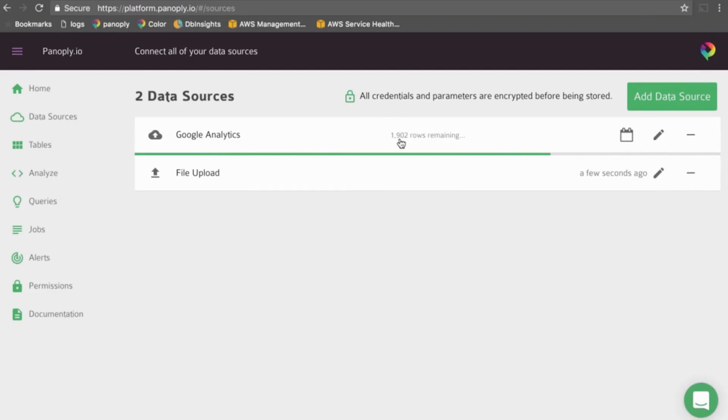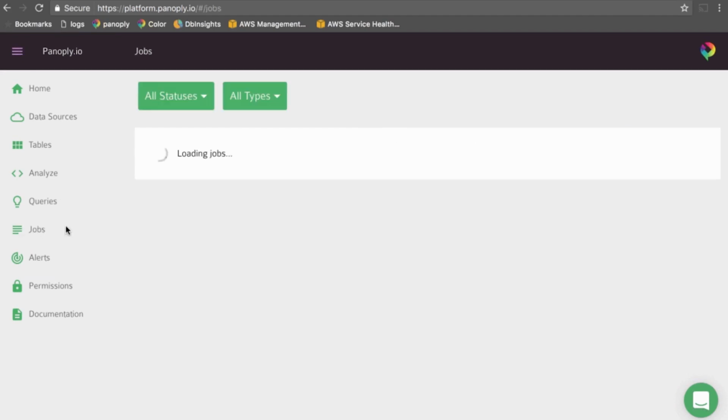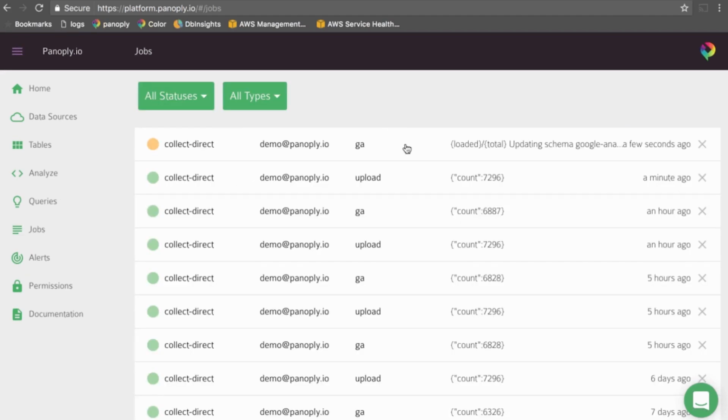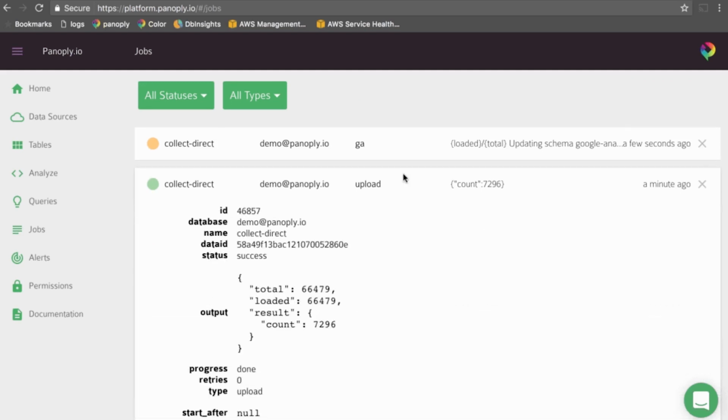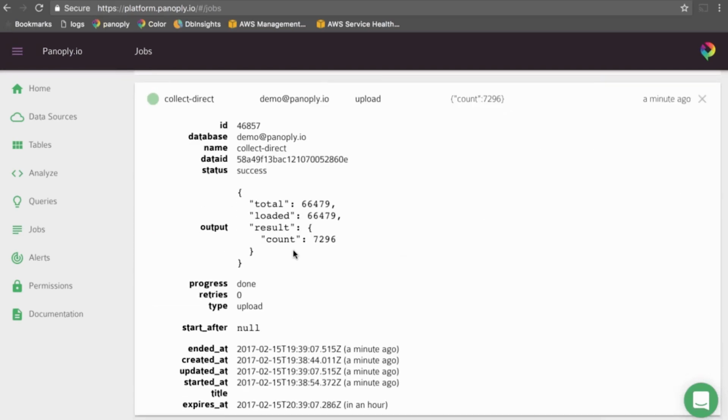As you see, we have about 2,000 rows remaining. In the meantime, let's move over to the job screen where we can see all the history of each and every data source that we've collected. So we can see that the data source, the file upload, actually collected 7,000 rows for us.